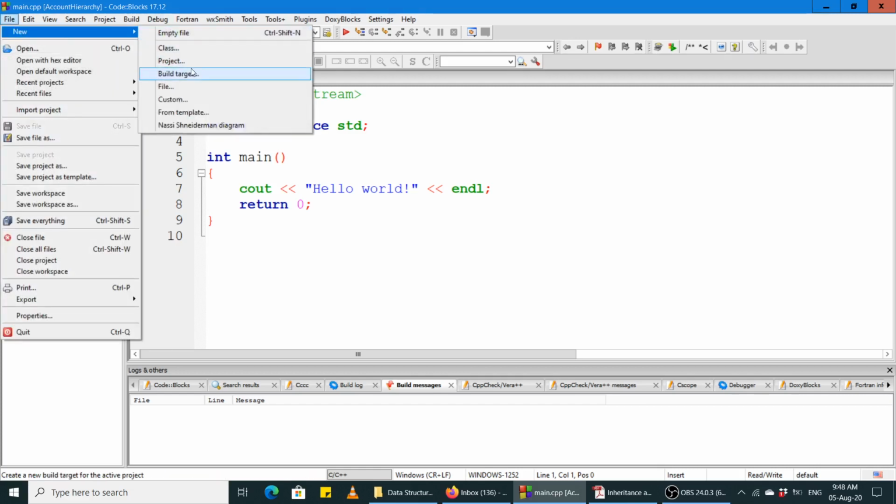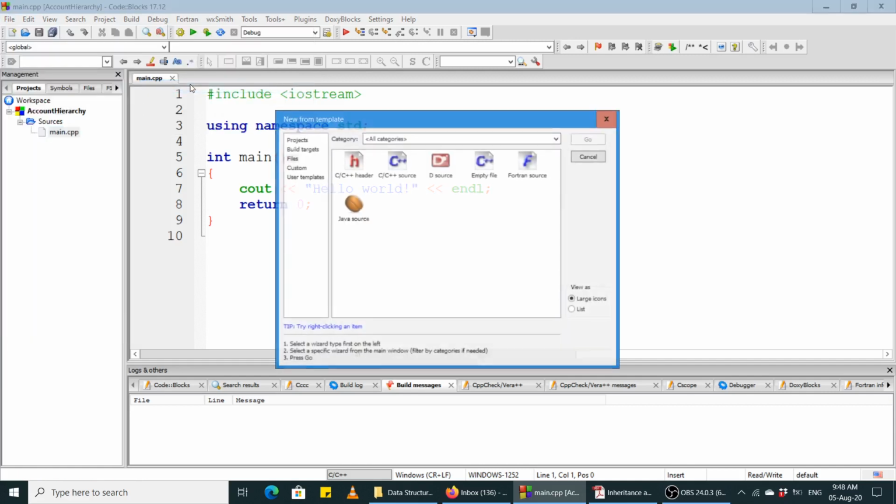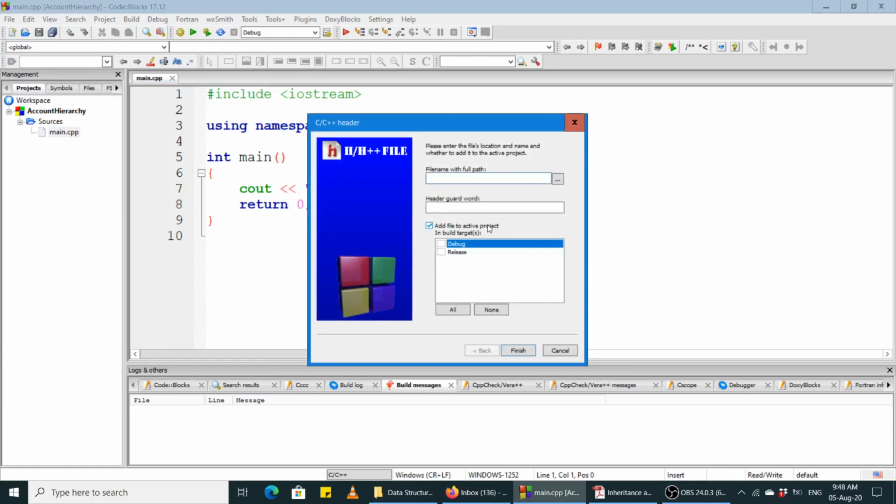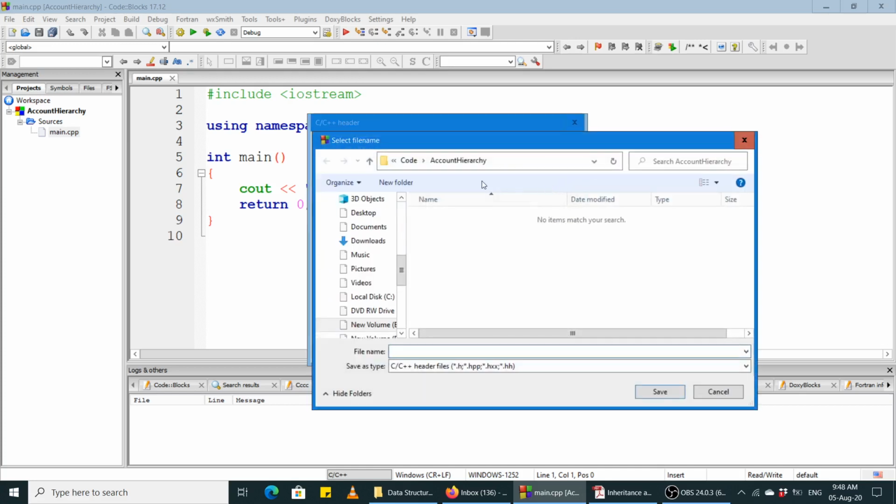Let us create a new file, and this new file would be a C++ header file, and the header file would be included. This is important. Whenever you add a new file, you should ensure that it is included in both the debug and release versions of the project. So select all here, and then select a path for the file. You need to save it somewhere, and this is the folder for our project, account hierarchy. So let us save it here.